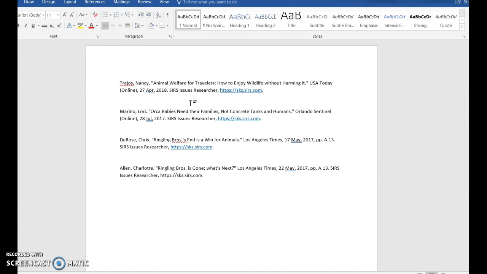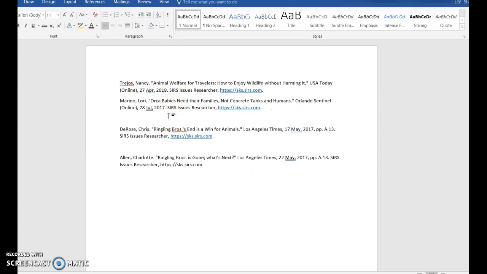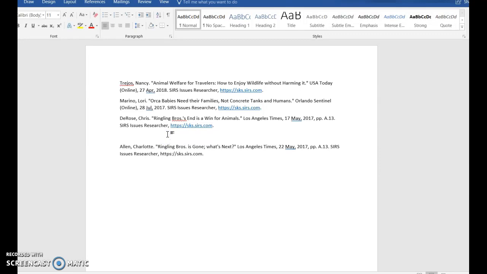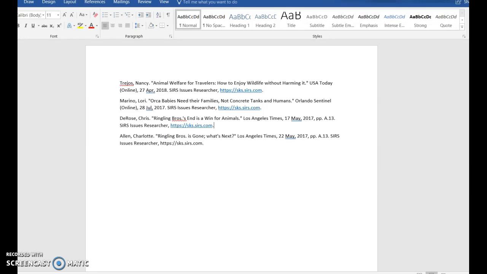So the first thing that I'm going to do is remove all of this additional spacing. And now what I'm going to do first is put these in alphabetical order. So I'm going to use the author's last name. This author is Nancy Trejos, so Trejos is what I'm using. This also has an author. Author's last name is Marino, DeRosa, and Allen. Now you don't have to bold these. I'm just doing this so that you can see them more easily.